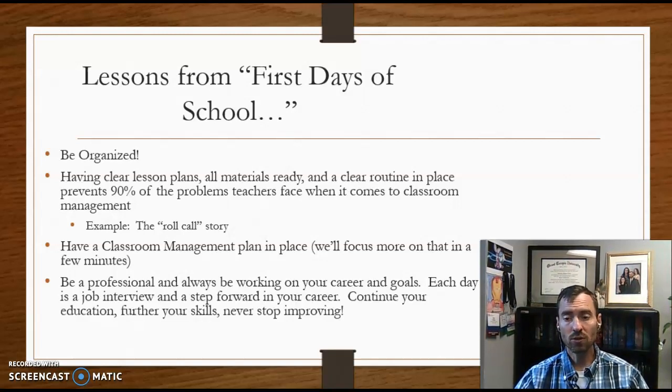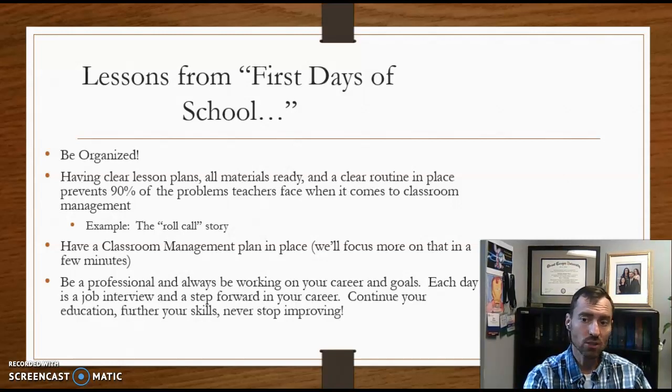Briefly, the roll call story, if you're curious. In First Days of School, they have an example of old-fashioned roll call where you call everybody's name and kids start goofing around while names are being called. It's so much better, so much more effective, if you have a seating chart with everybody's name on it, and you scan the room and see who's not in their chair. That's so much more effective than a roll call, right? There are so many other ways you could do something that's more effective.